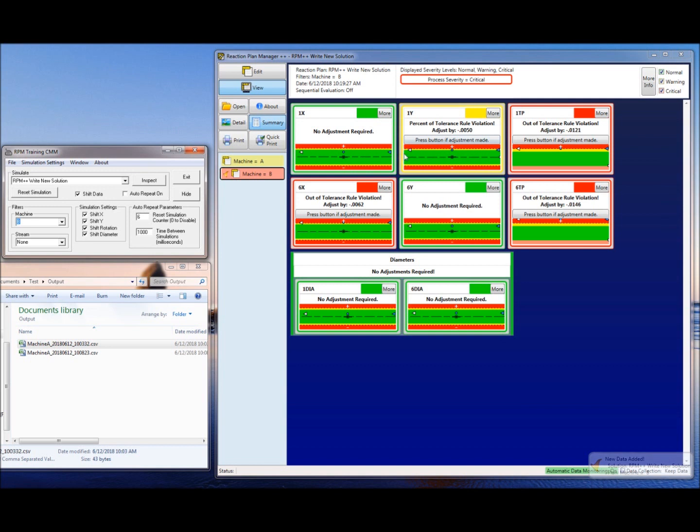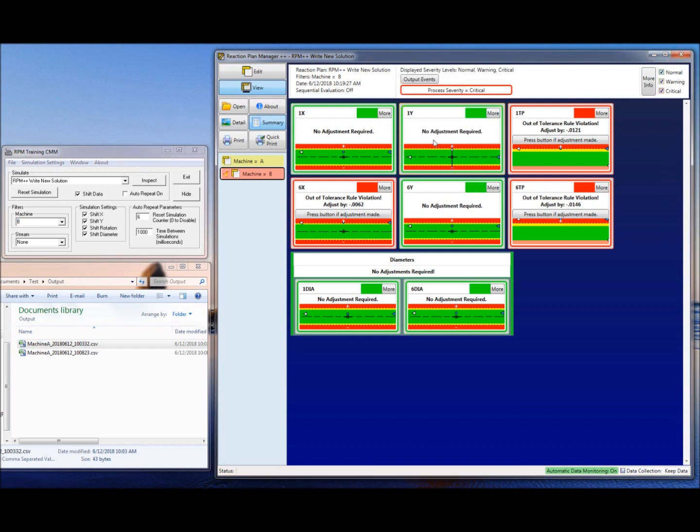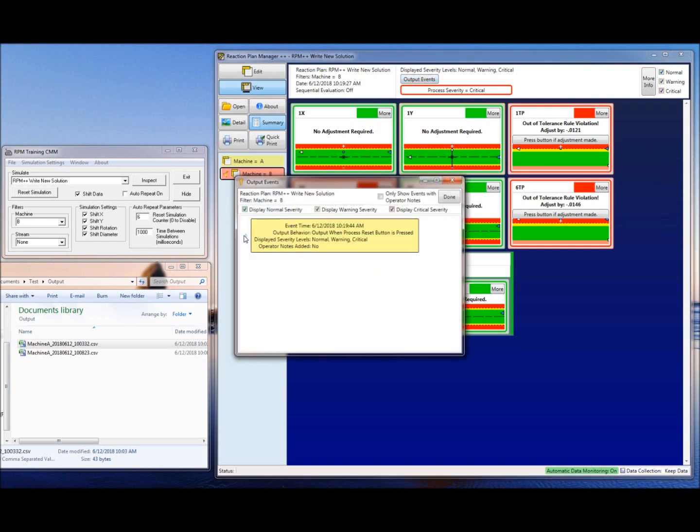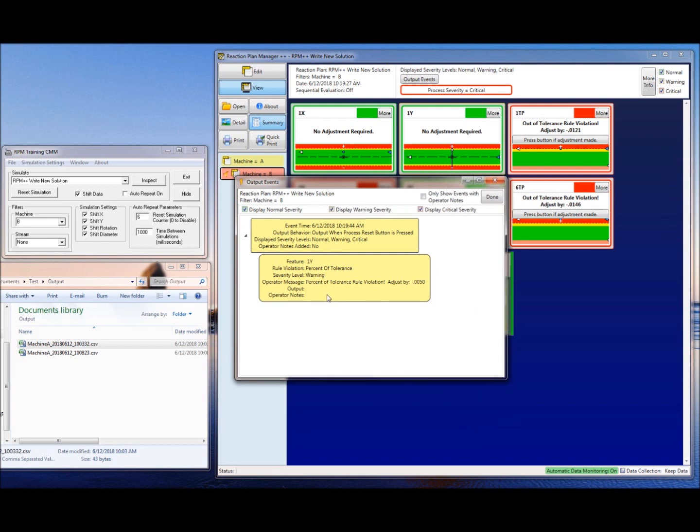Same kind of thing. We have the process reset button is pressed, configured so it's turned on. If I press this button for the 1Y like I did in machine A, it'll generate an output event. However, you'll notice in the Explorer down here, it did not generate a file. That's because we did not configure machine B to write data to a file. If I open up the output events and I look at the 1Y, you'll notice that there is no output written to the file because it's just not configured to do that.